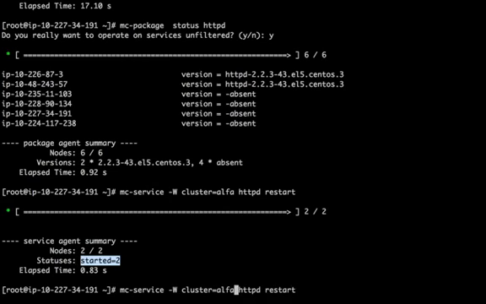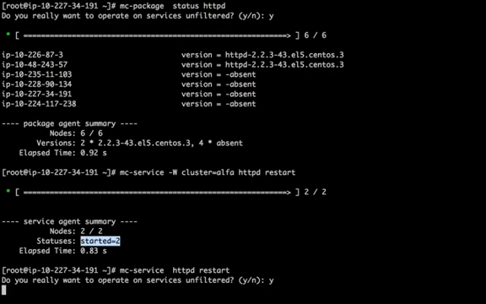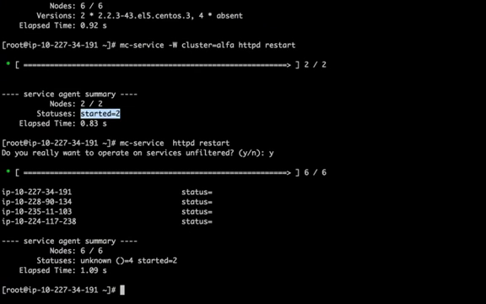Now, if I take away the filter, presumably we're going to have failures because not all the machines have HTTPD installed. And we should see four of them that are in unknown state, two of them that are in started state. And the display is only the ones that it was not able to start the service on.